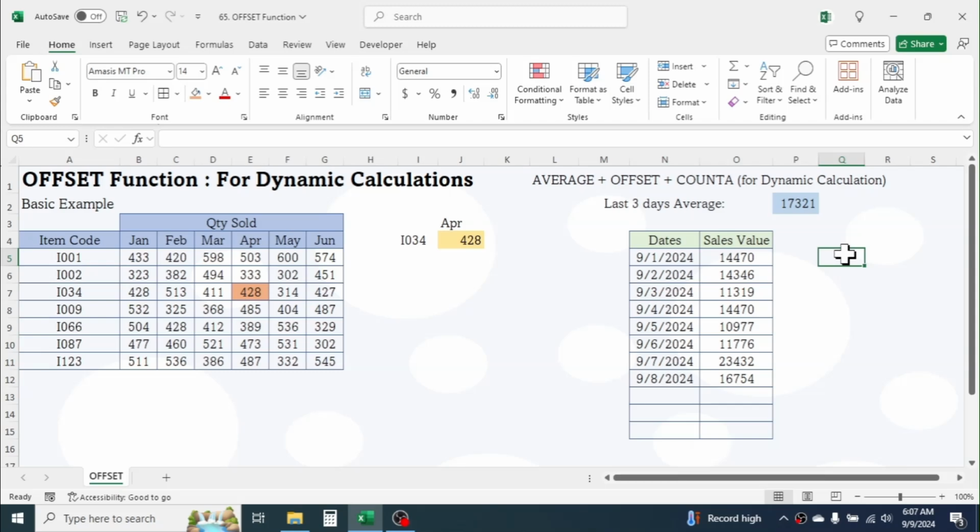So, that's a quick overview of the OFFSET function in Excel. Whether you're creating dynamic ranges or shifting data references, OFFSET can be a game changer. Remember, practice is key, so experiment with the data file attached in the video description.